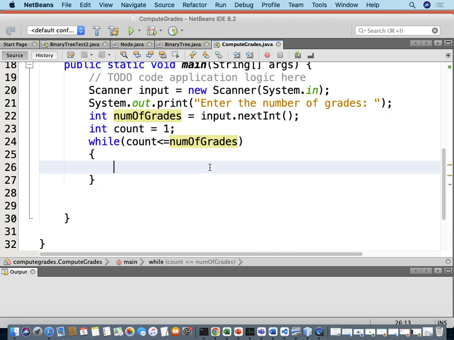In every iteration, what should I do, Ahmed? I should print for the user, enter the number of the grade. System.out.print, line, or print, Zainab? Print, no line. A print, okay. Printf. So we need the counter. Okay, the printf. Wait, I will make it print and then printf to show the difference between them.